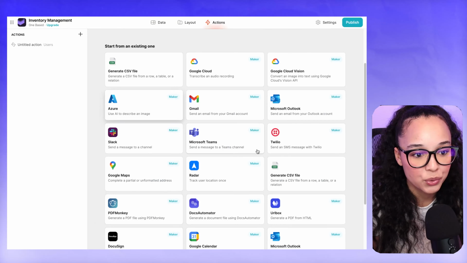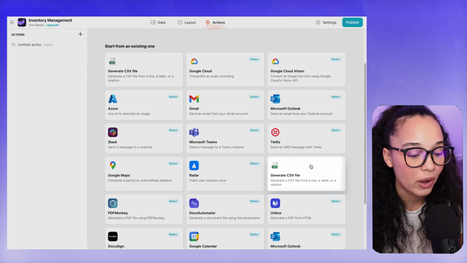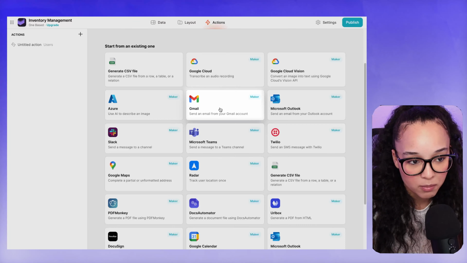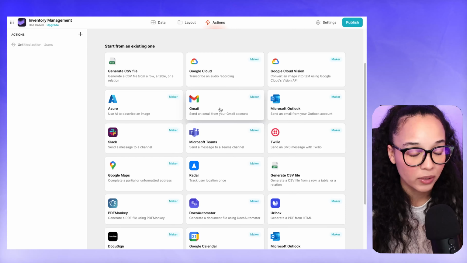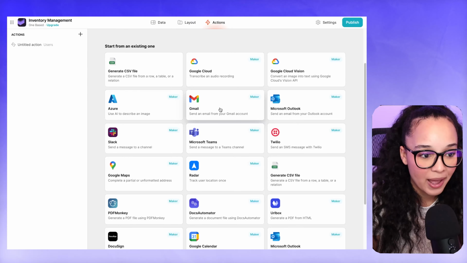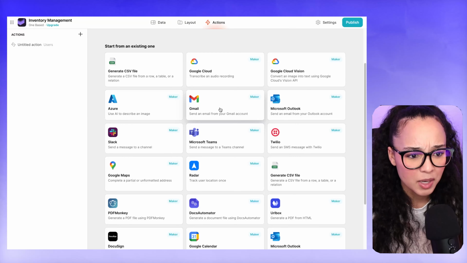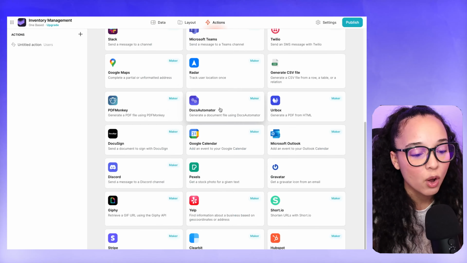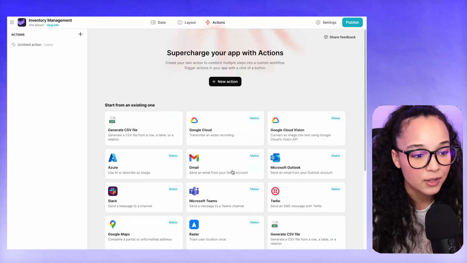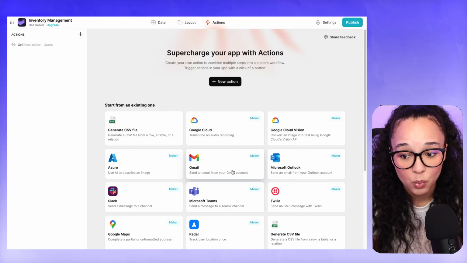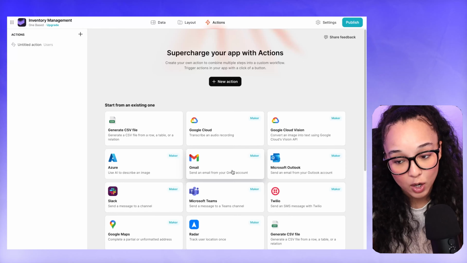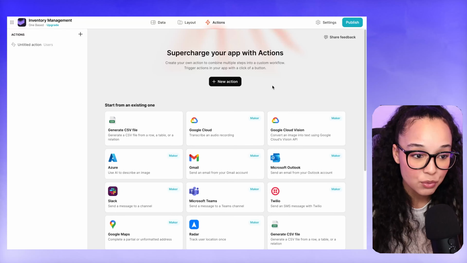Let's say you want to generate a CSV file every time somebody creates a report, or you want to set up an automated email, like once a month when you have all of your income for the month and you want to send it to important people. You can do all of that through this, and you can create even more complex workflows if you integrate tools like Zapier and Make.com.